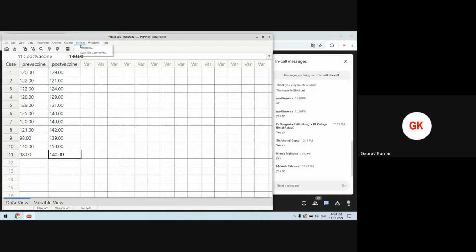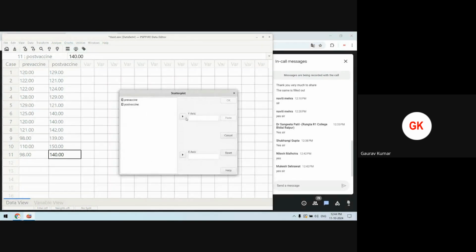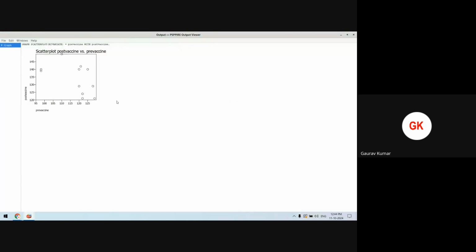We want to see it in the form of graphs, and a scatter plot. We want to see its relationship. So in this way.